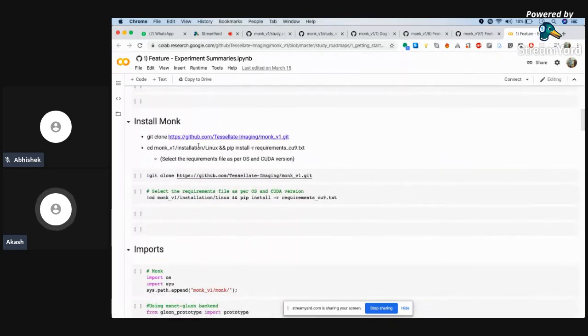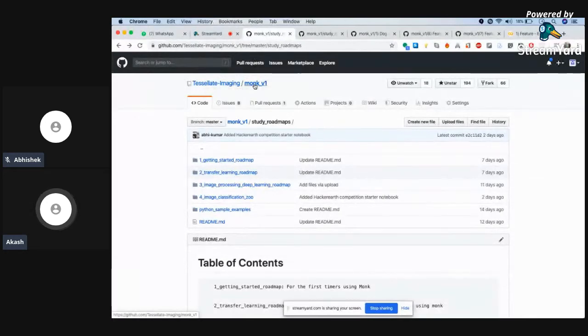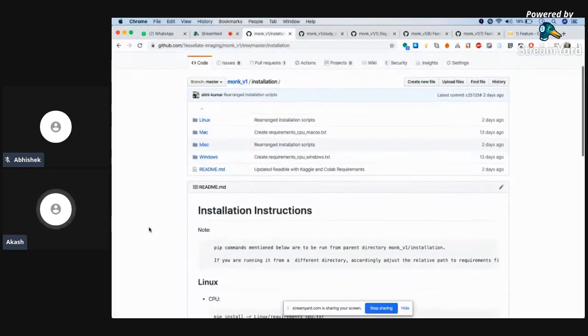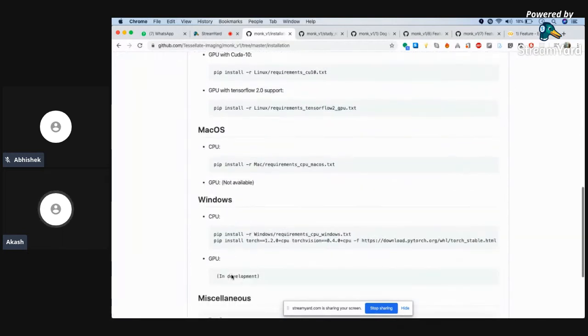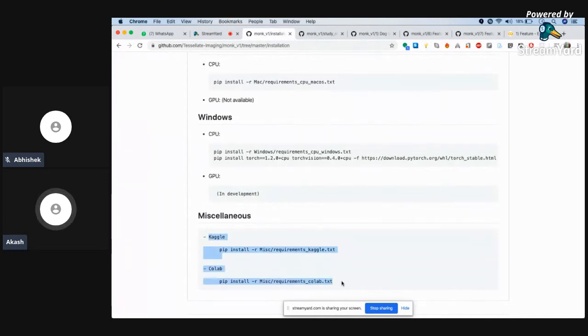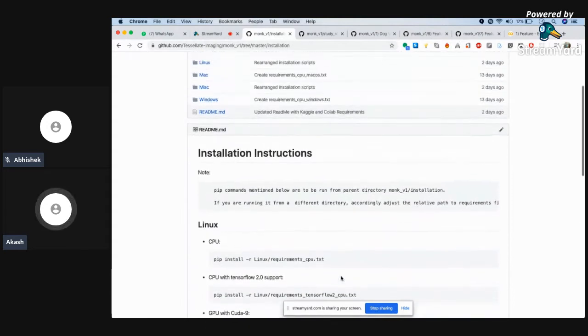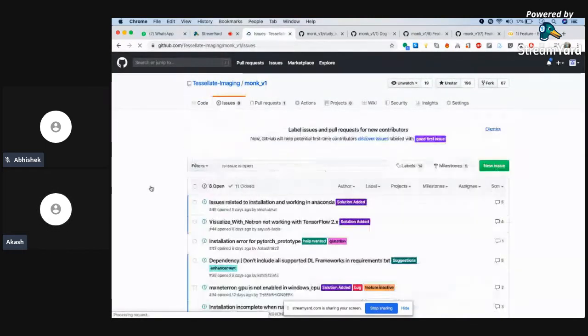Since there are already setup instructions, I believe you might have to modify them depending on the platform that you are using. If you go back into the top level repository, you have a separate installation folder with installation instructions for different platforms, from Linux CPU to Linux GPU, macOS, Windows, and both for Kaggle and Colab. So I don't think you would face any issues. In case you do face issues with setting up MonkAI on different platforms and OSs, feel free to raise an issue, and we'd be happy to look into it and resolve that.